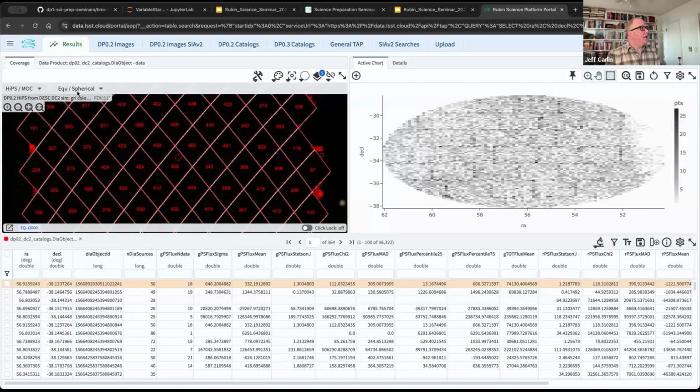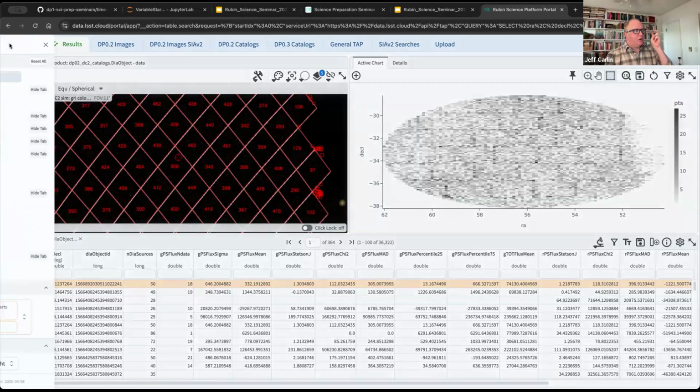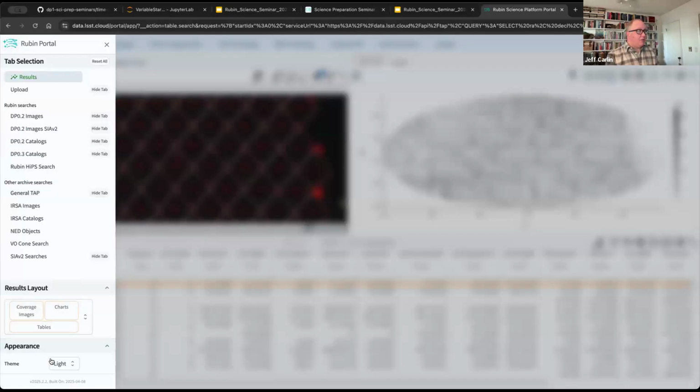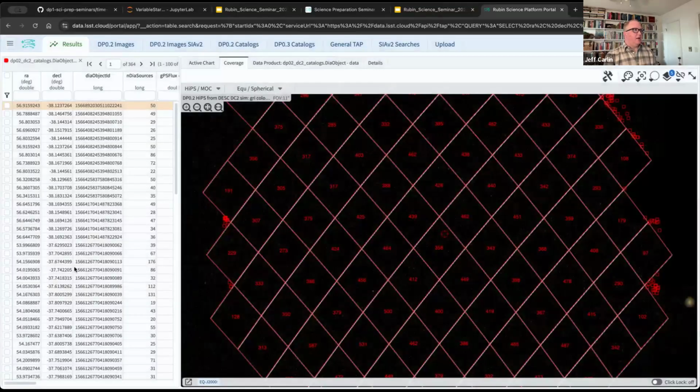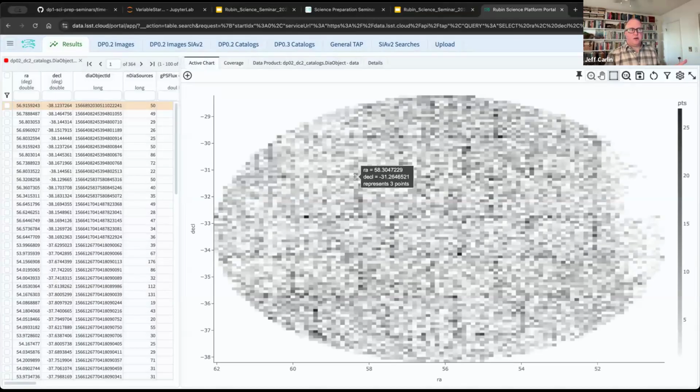But first thing to do to make it easier for what we want to work on is if you go to this menu in the top left, this hamburger menu, you see a lot of options pop up, and we're going to change the layout of our results. So click on this results layout, and I want it to have the tables on the left and the charts on the right. And click on that, that's what you get. Let's go back to the active chart.